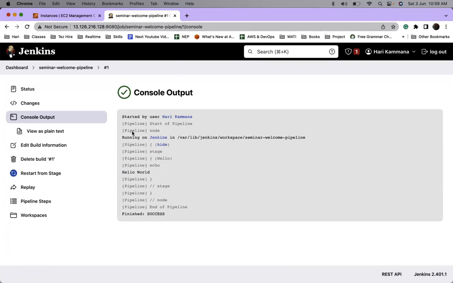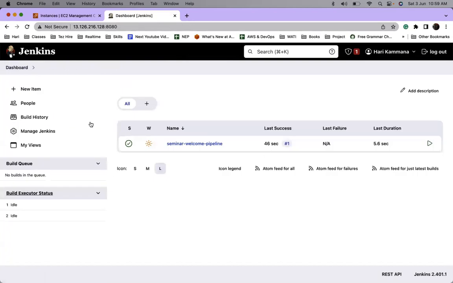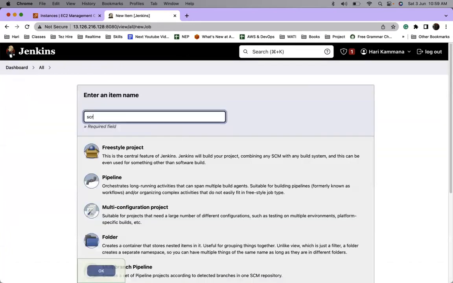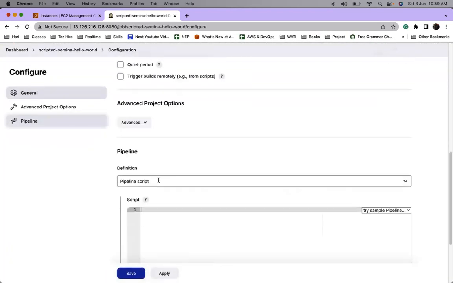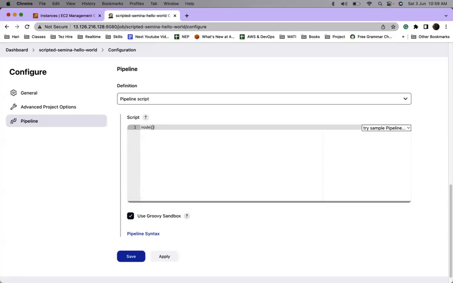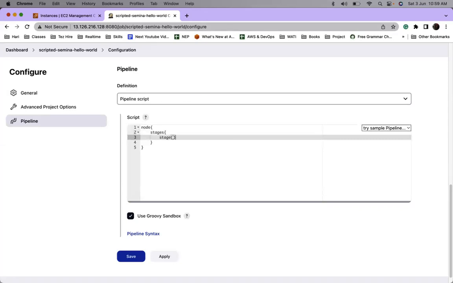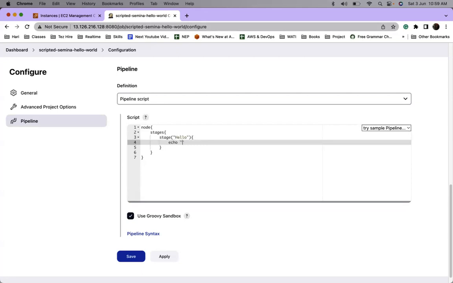Fine. Okay. So let us try a scripted one for your understanding. So new item, scripted seminar, hello world. Again, the option is the same, pipeline. So go to pipeline. This time use node, stages, stage, inside stage, the step.